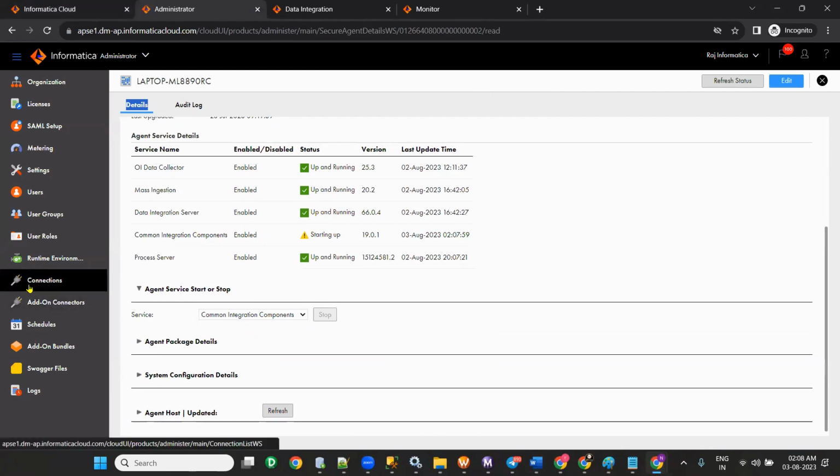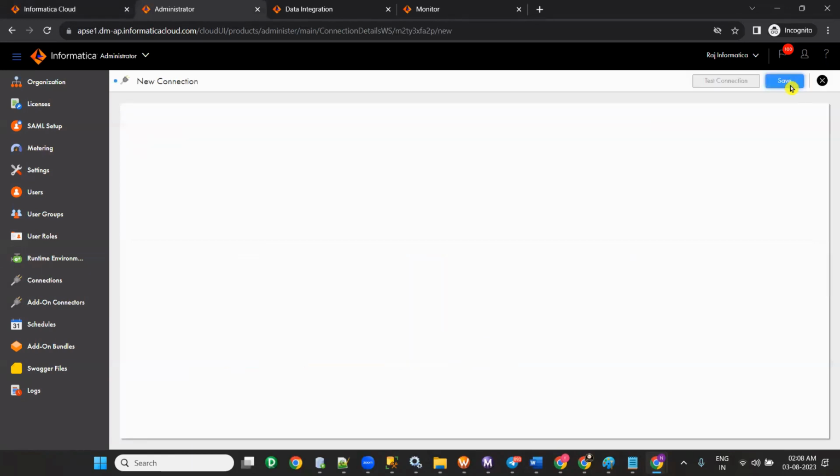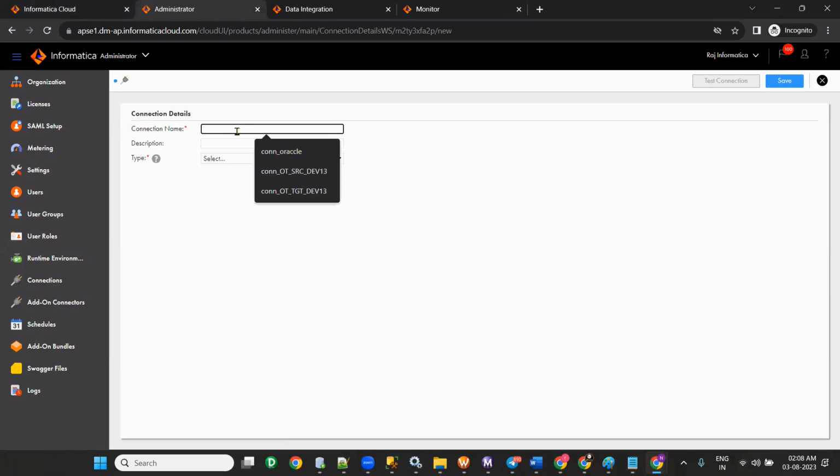Meanwhile, we'll go to connections. Make sure this data integration server and common integration server components are up. If all of that is fine, go to connections. When you go to connection and new connection, under connection name, it will ask for the connection name. You can write AWS S3 connection. We are creating an AWS S3 connection as a source.